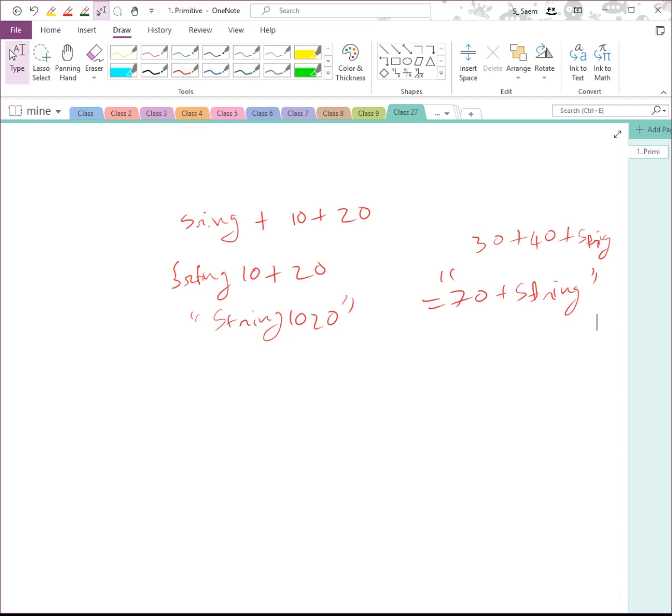So here 30 plus 40 is first calculated, so it results in 70 string. But what happens if parentheses are involved? The brackets are computed first. For example, string plus 30 plus 3 will result in string 303, not string 33.